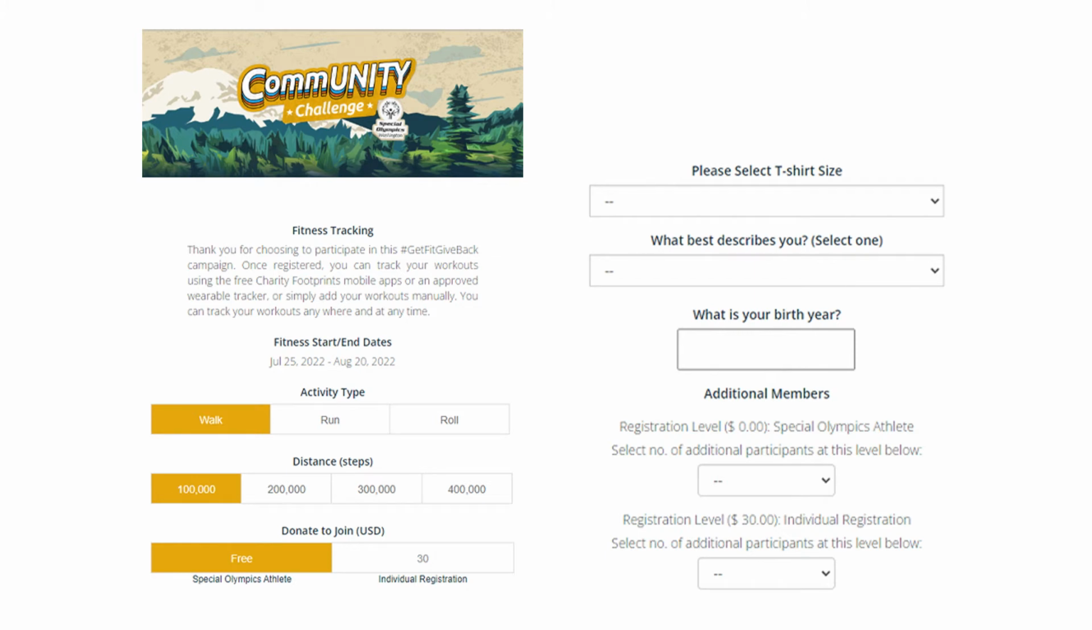We have a few options, whether we want to walk, run, or roll our way through the challenge. What's our goal of how many miles we'd like to compete? We can also see that underneath that, it gives you a heads up of about how many steps each of those miles in distance are. And then, of course, the one thing to note is for those of you who are Special Olympics athletes, make sure you're selecting that free registration there. Again, that's for those Special Olympics athletes out there. Make sure you're selecting that free registration.